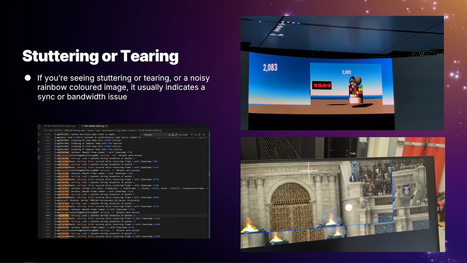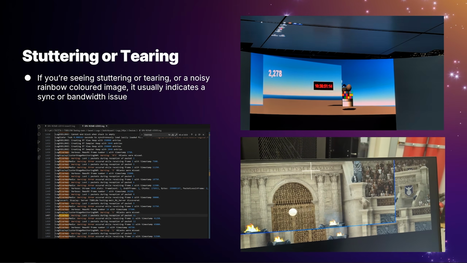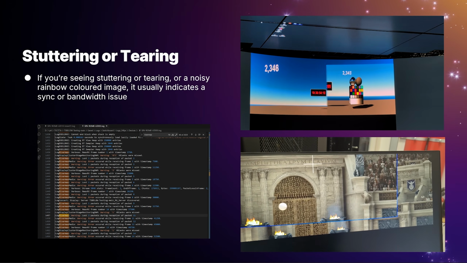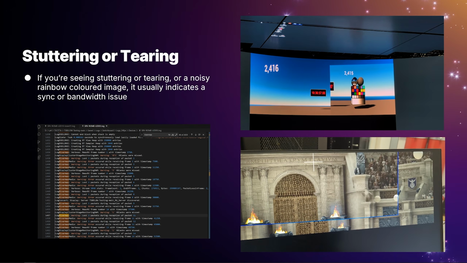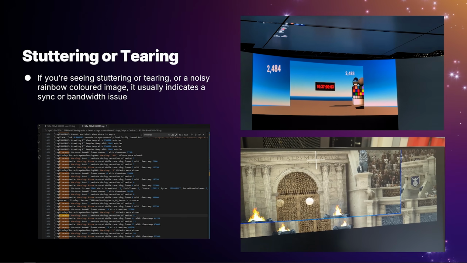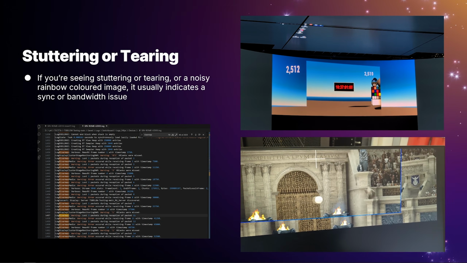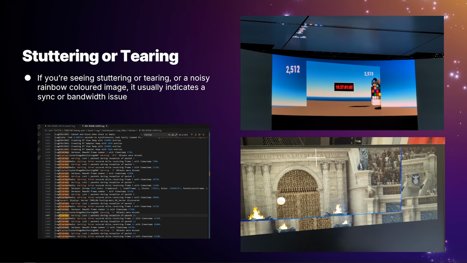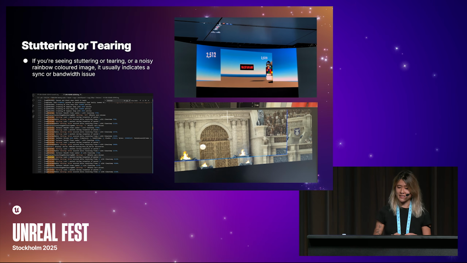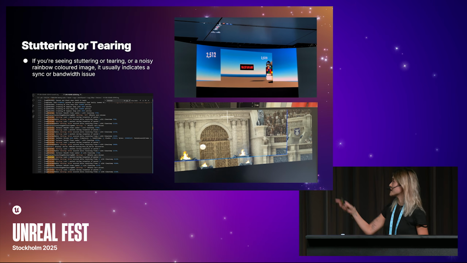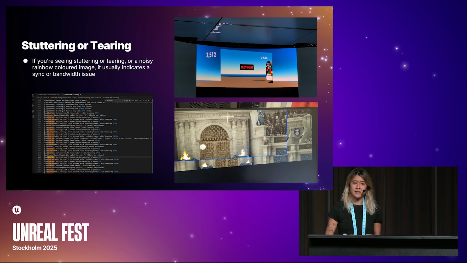Stuttering or tearing. This one is if your RiverMax setup is correct, but maybe there's an issue on the network. So we saw things like that where it starts shaking as it's moving across. Or this one on the bottom, that ball was just meant to go back and forth. That was actually when we had the mixed speeds on the switch, and we were seeing the dropped packets from the mixed speeds. So if you're getting something like that, it might be worth checking your network and making sure that it's set up all right. You'll also see in the log when it's dropping packets.